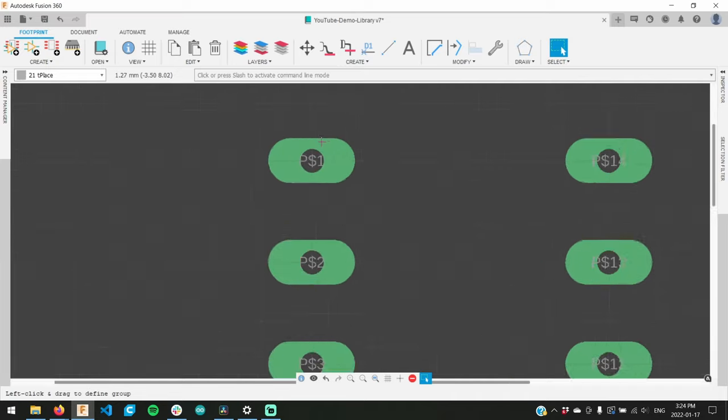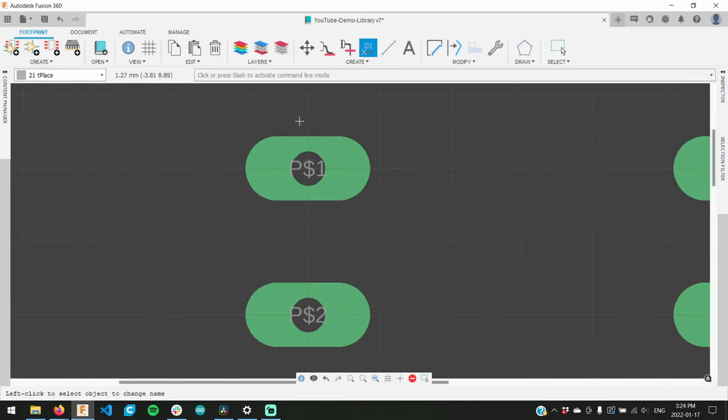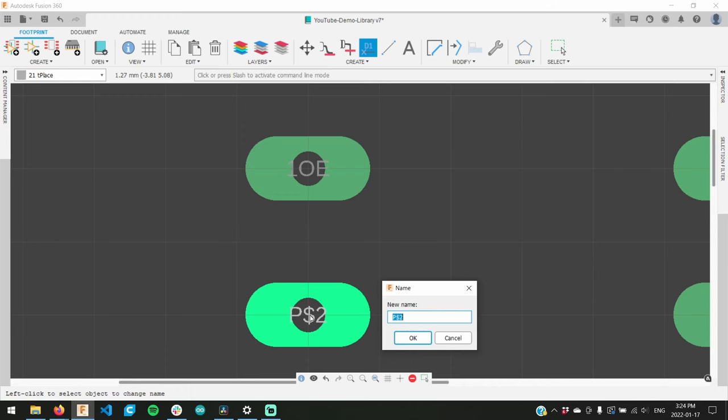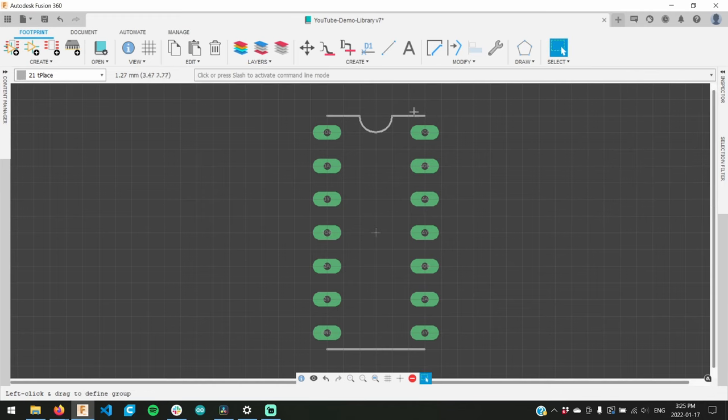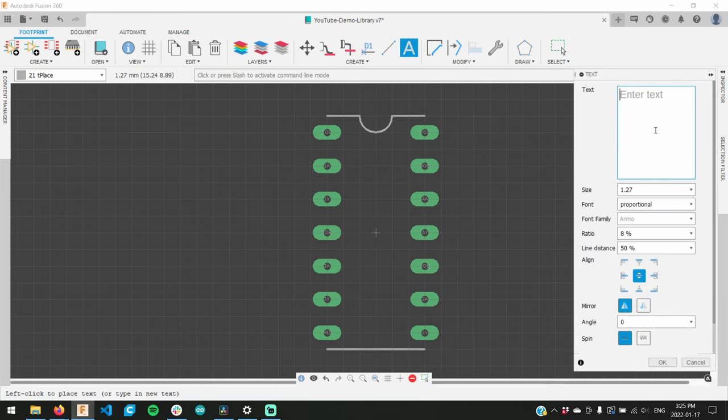Once again, using the naming tool, I'll go through and name all the different holes. Finally, I'll create a rough outline of the package using the line feature. The notch at the top indicates the orientation of the component and avoids soldering the component in the wrong way. I'll create a label for the part number.